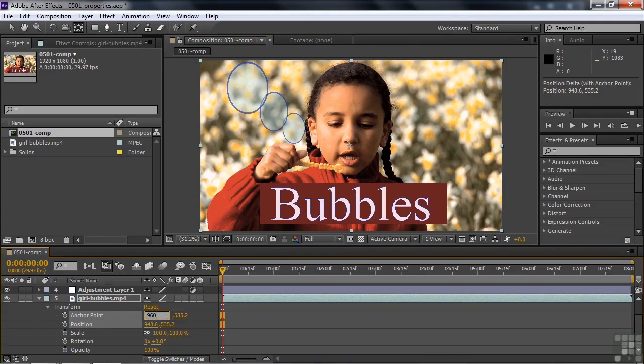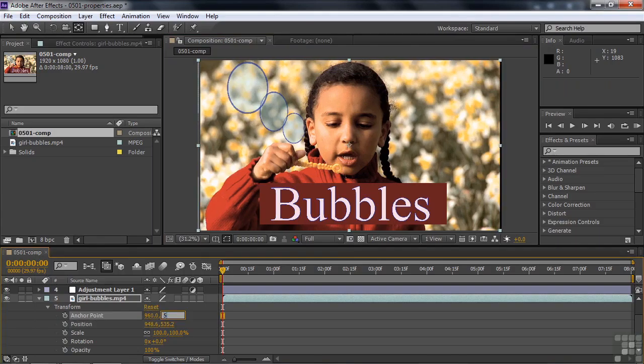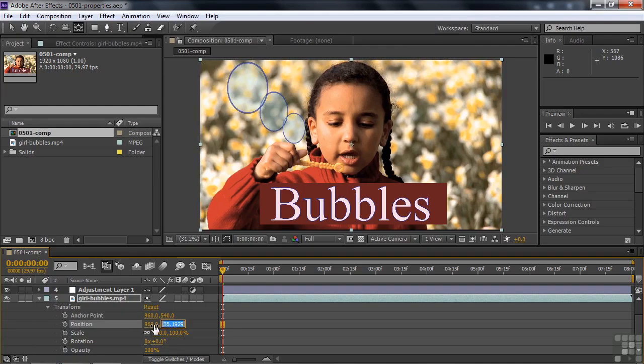960. And 1080 divided by 2 is 540. And that would be the middle. So now we've got this guy centered up. If I center up the position now to 960 as well, 960 by 540, now I've got everybody all centered up again like that.